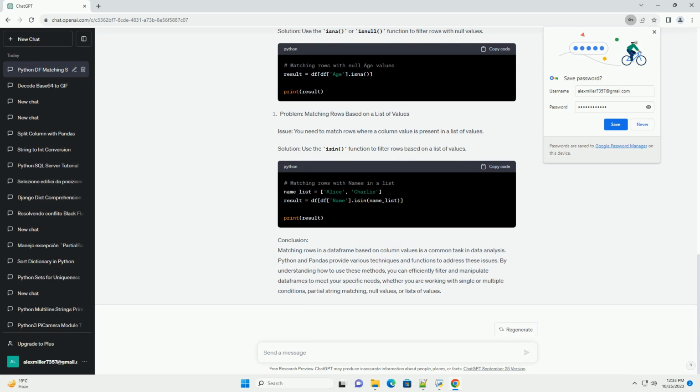Conclusion: Matching rows in a data frame based on column values is a common task in data analysis. Python and Pandas provide various techniques and functions to address these issues. By understanding how to use these methods, you can efficiently filter and manipulate data frames to meet your specific needs, whether you are working with single or multiple conditions, partial string matching, null values, or lists of values.